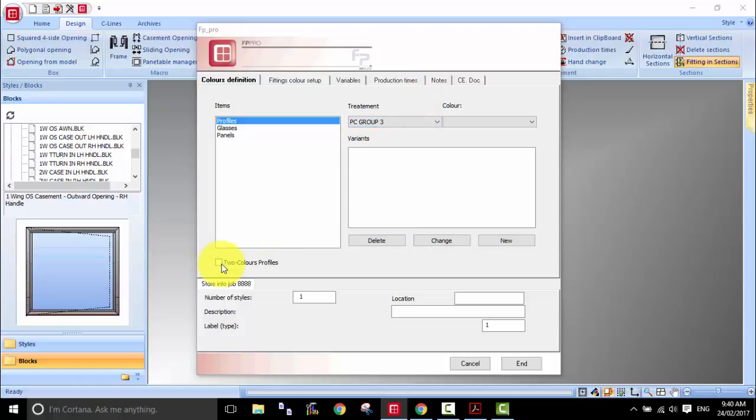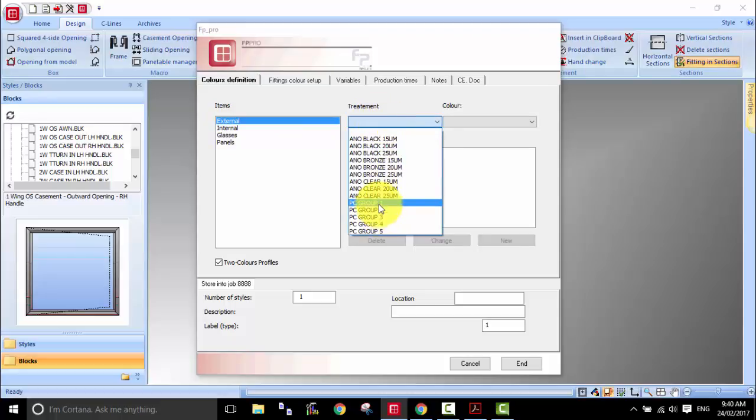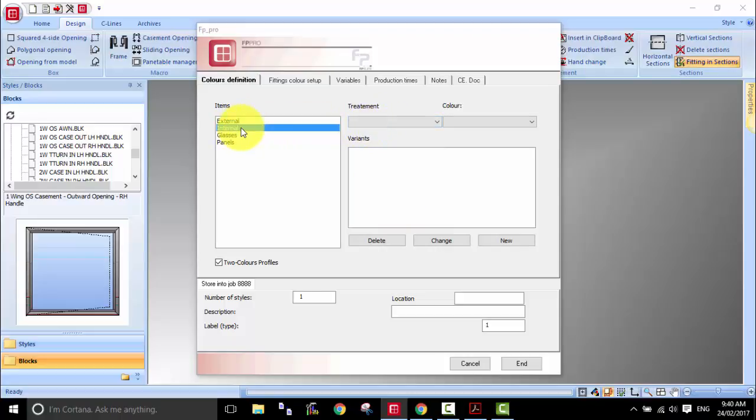Now, if this job is a two-color profile, you can only do a two-color project by using thermally broken profile. So the external part of the aluminium and the internal part of the aluminium will be different colors. If you tick that box, you can see now we have external and internal. That's where you can choose the colors for them. Okay, so for example, PC group 1 for the external color, and then PC group 2 for the internal color.